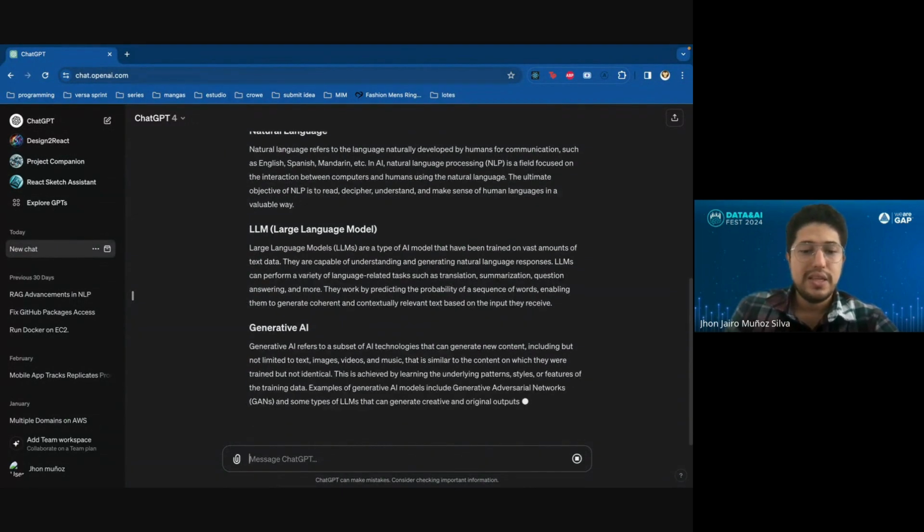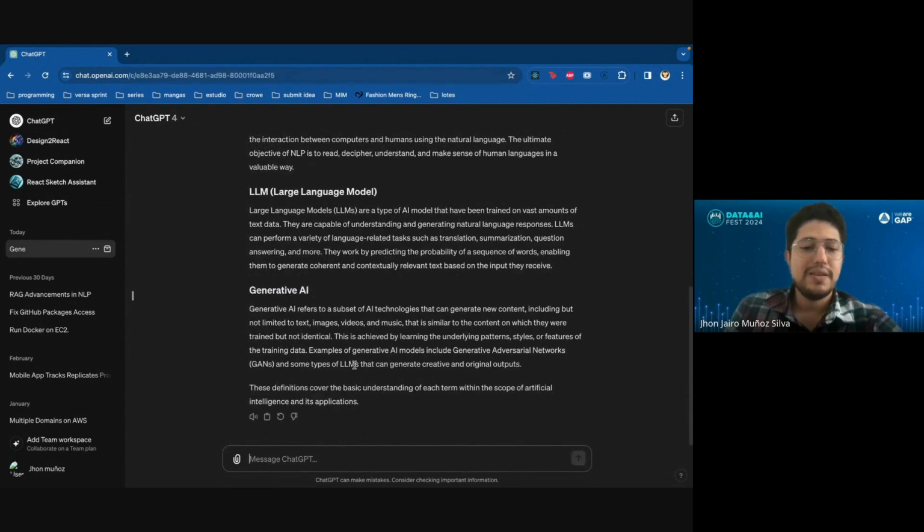So I'm going to let it finish defining them, and then I'm going to add a new prompt, and I'm going to request that the AI model give a shorter definition that is easy to memorize. So let's go.